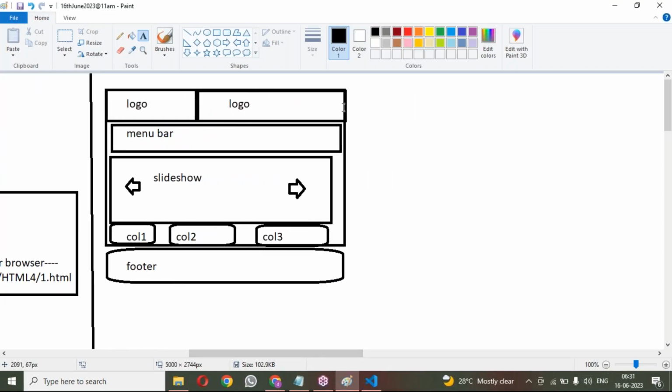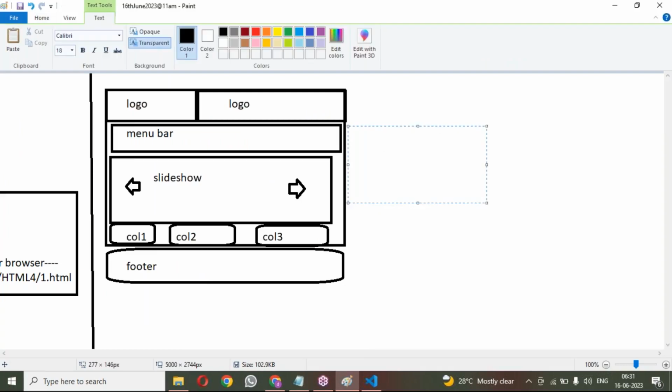If we check the execution, for the menu bar creation and the logos, we generally write them with images. The image src we use for creating a logo. For the menu bar, we use the UL tag, an unordered list, or a nav tag. The nav tag we use for creating a navigation bar.